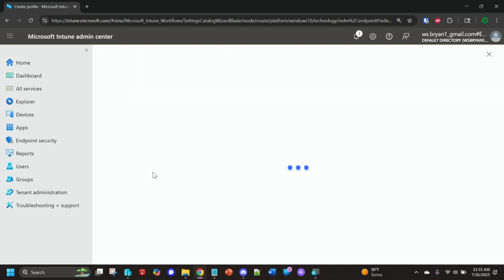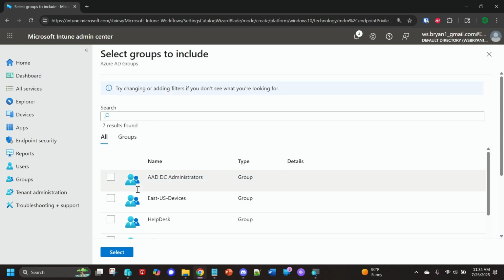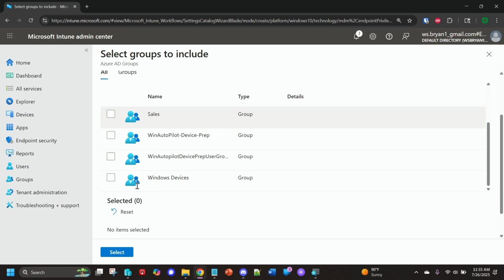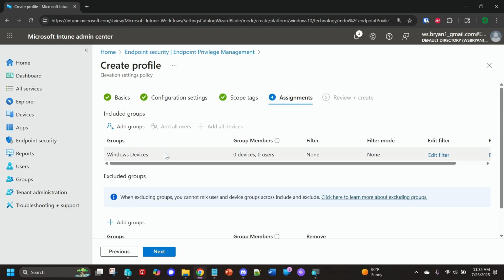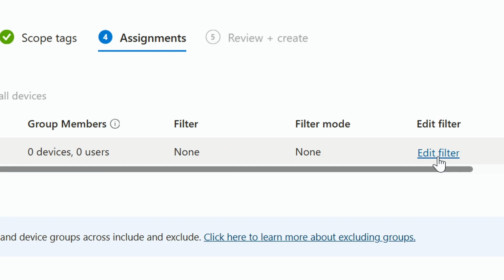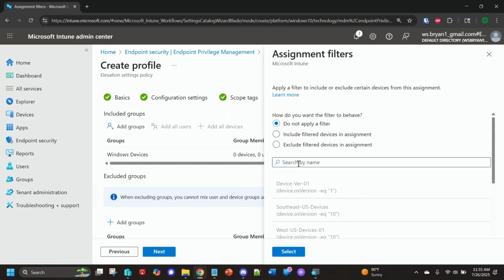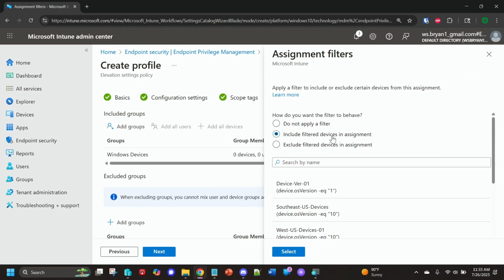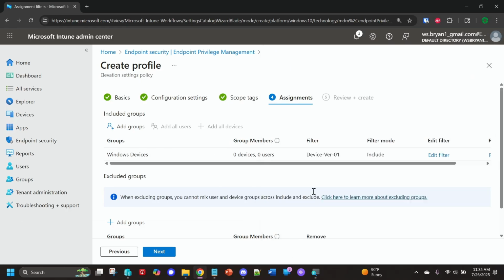Here we can add our groups. All right, so we can search our Microsoft Entra ID directory, and we can find our scopes or users or groups, and we can add them. If we wanted to do some more refined targeting on our profile, we could use assignment filters. And I could choose include or exclude, and I could say include filters in this assignment, and I could refine that even more by applying that device filter to it.